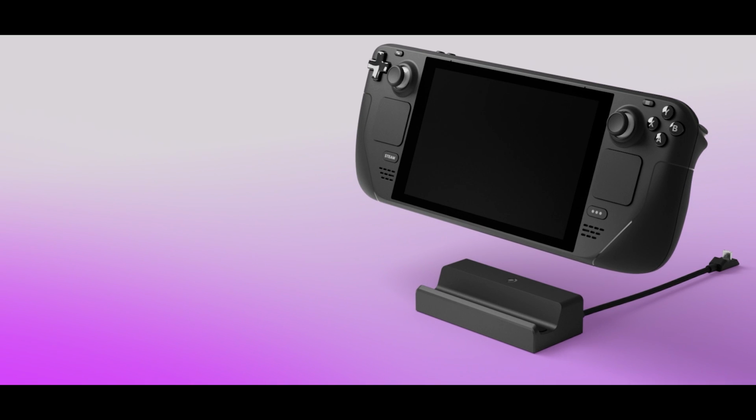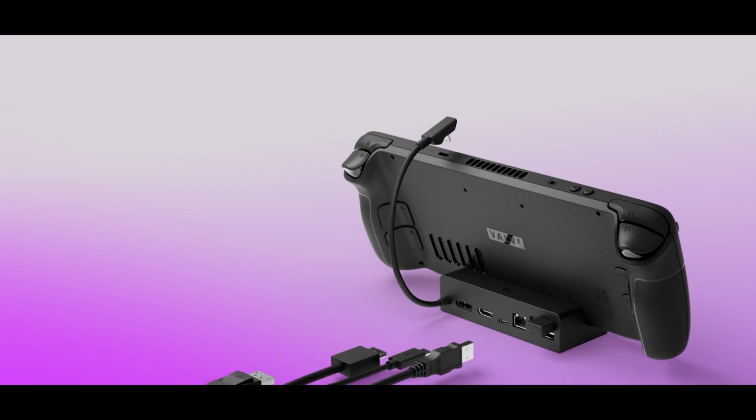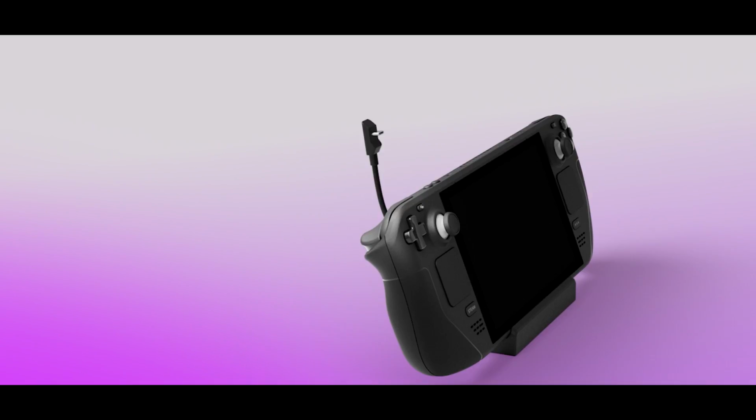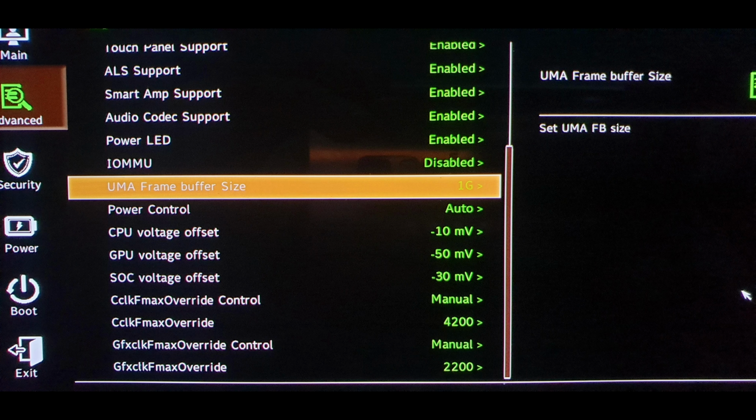This is excellent for TV use if, say, you plugged in your Steam Deck to your living room TV and played games that way. It's an excellent use case. And now it's even better. And of course, the new dock firmware includes fixes for high refresh rate, variable refresh rate displays. I don't really have one of these to test out for myself. I have a couple of older monitors that only go up to 60Hz, and honestly, I can't be bothered to buy new ones. And of course, there are some BIOS changes, including overclocking controls on the LCD Steam Deck.